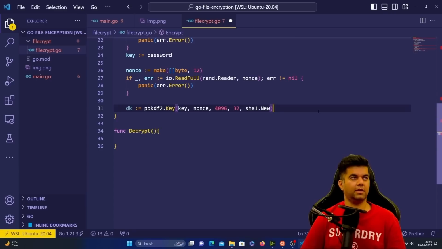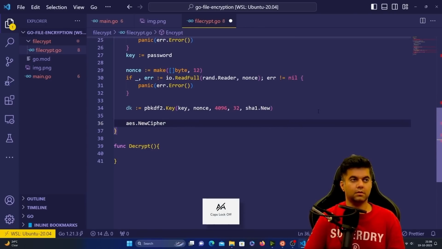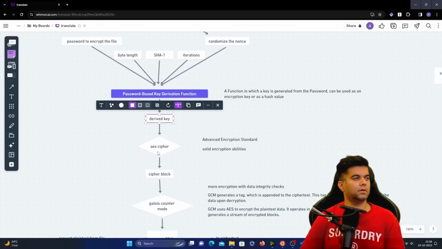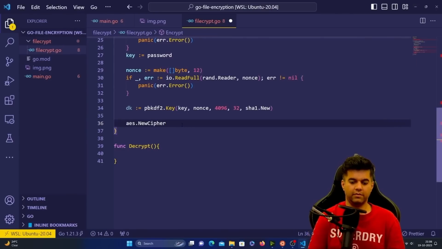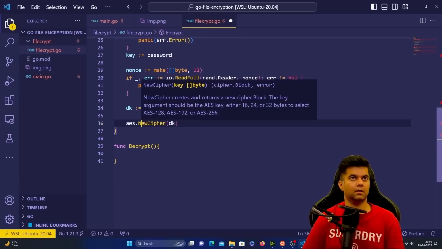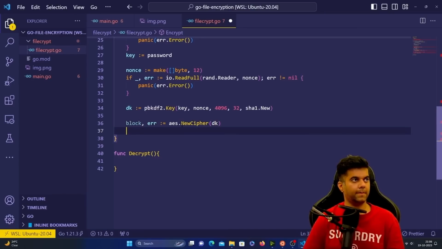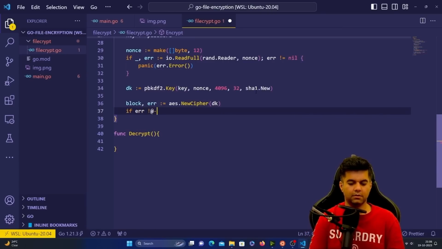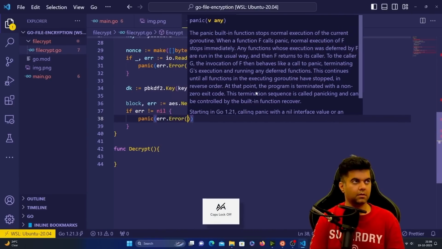So now we have the derived key. Now we will run it past the Advanced Encryption Standard. So we'll say aes.NewCipher DK, and we'll get the block, and we'll handle the error also. So we'll say if error is not equal to nil, panic error.